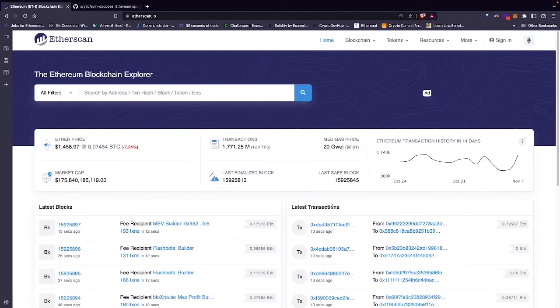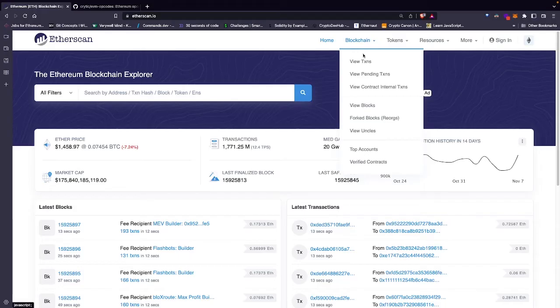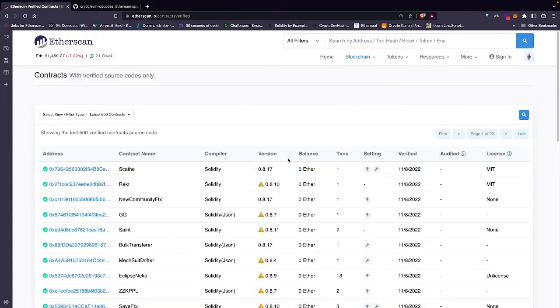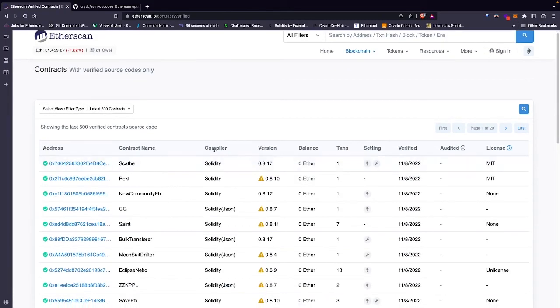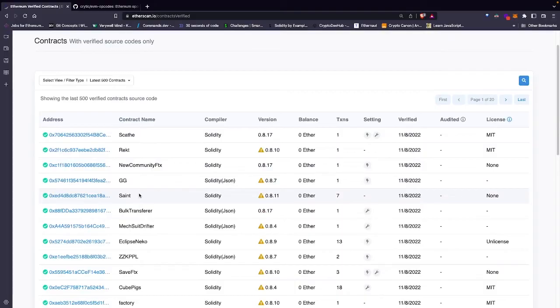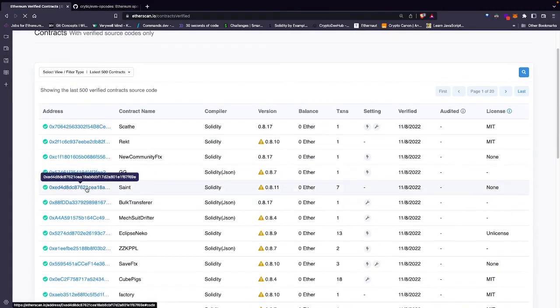So Etherscan is a website that provides information about all the things that are happening on the Ethereum blockchain, like the transactions, the pending transactions, the blocks that have been mined, all the accounts that exist on the Ethereum blockchain, and also the contracts. We want to take a look at this section because we want to look at the bytecode of a smart contract. So all these smart contracts are deployed on the Ethereum blockchain. You can pick any one of them. I'll pick this one for now.